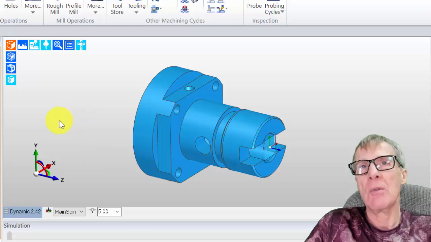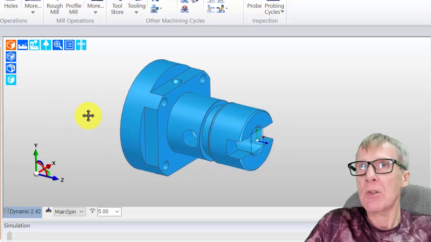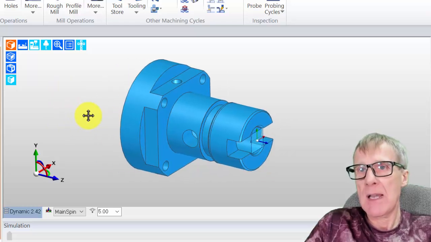So that's showing you the way that you move the part around and the way that we use this interface to look at it. Hope that helps.